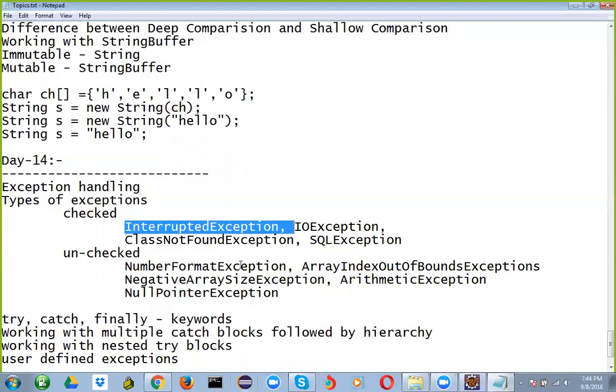See, InterruptedException. This is the exception you usually face when you are working with thread-related programming. When you do some coding related to threads, it expects you to handle this exception, otherwise your program is not going to compile. We are yet to discuss threads; we have some time.